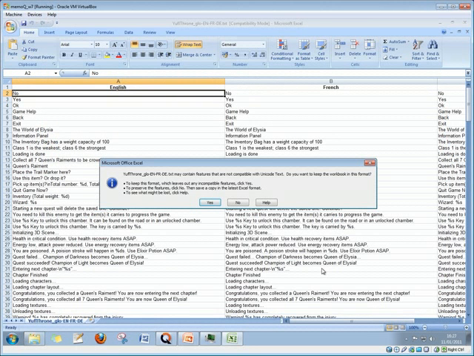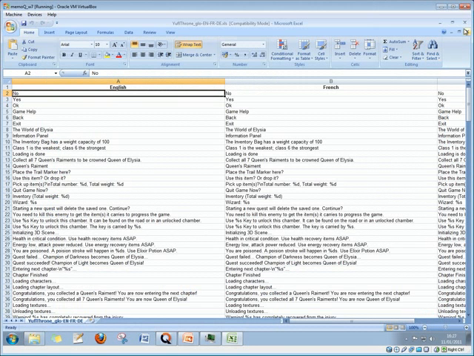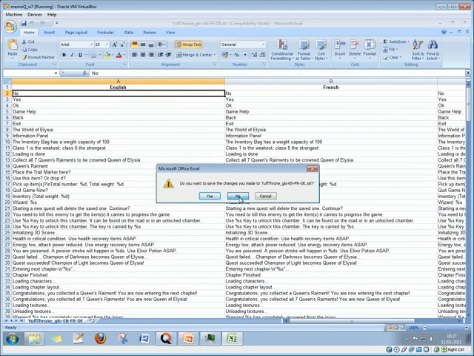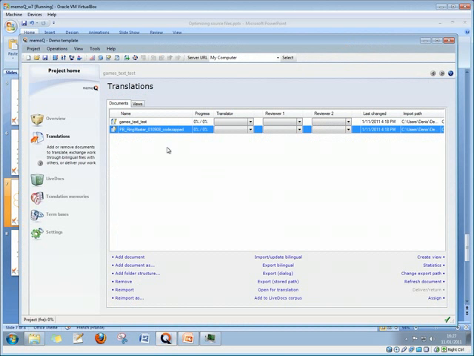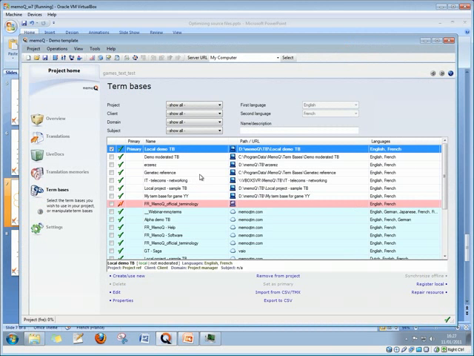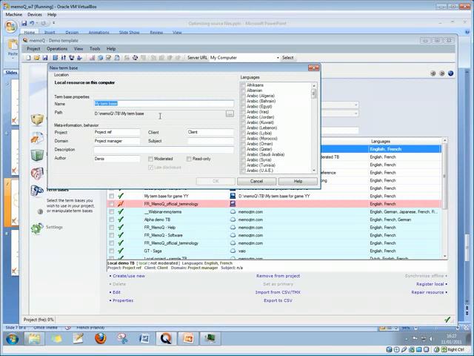So you can just save that. No, we won't keep that workbook. And now we can see that the file has been saved. So let's cancel that and close Excel. And now in MemoQ, let's switch back to MemoQ. Let's go to our term bases. And let's create a new term base.